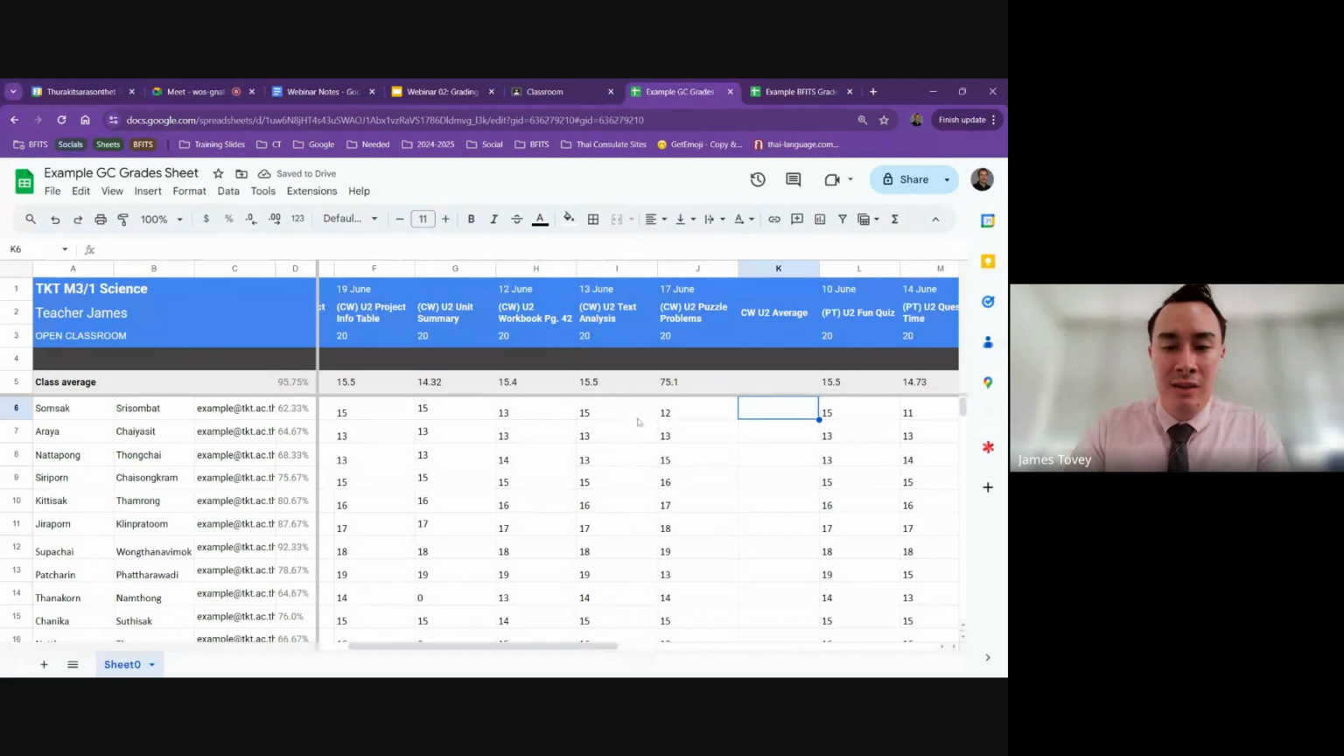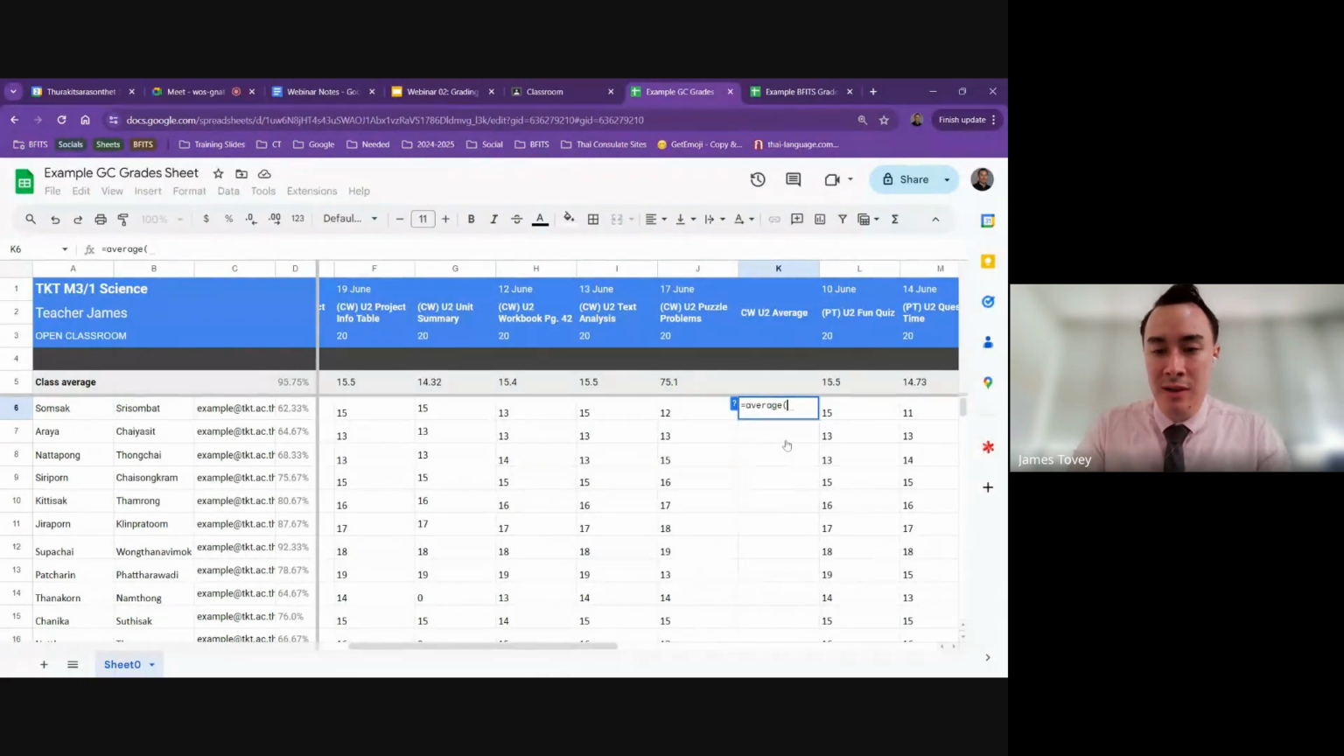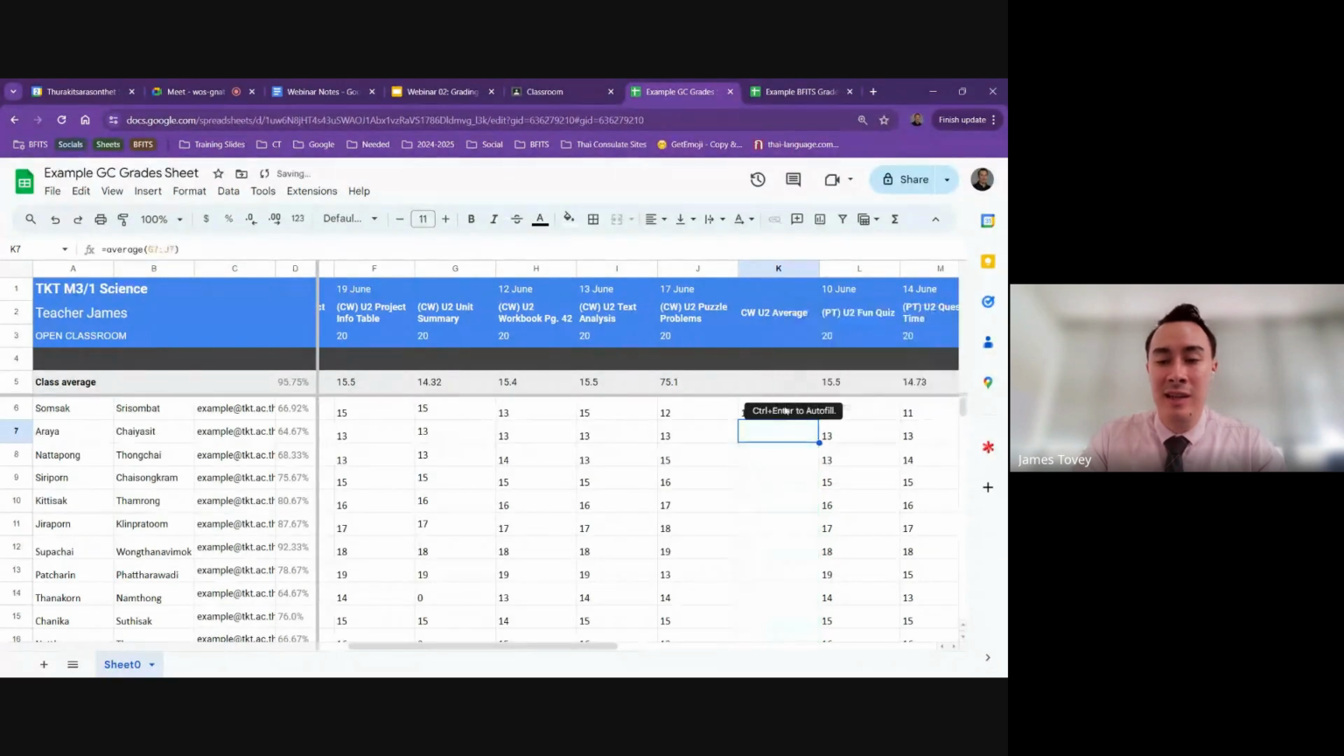And in the box down here at the very top, type equals average, full word. You can click this or you can open the bracket and then select which ones you're going to average. So I'm just going to select these 4. Okay. Hit enter and it's going to suggest to do all of this. If you accidentally close this autofill, you can click the tick and it will do it for you.